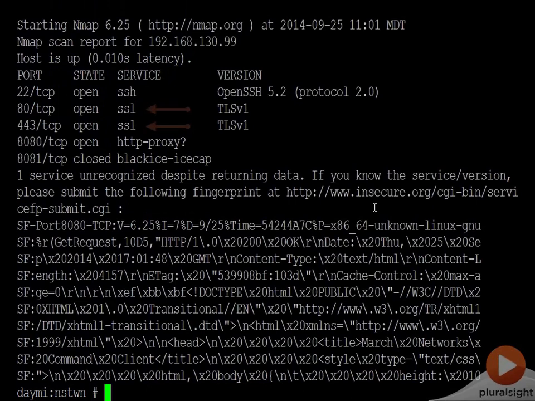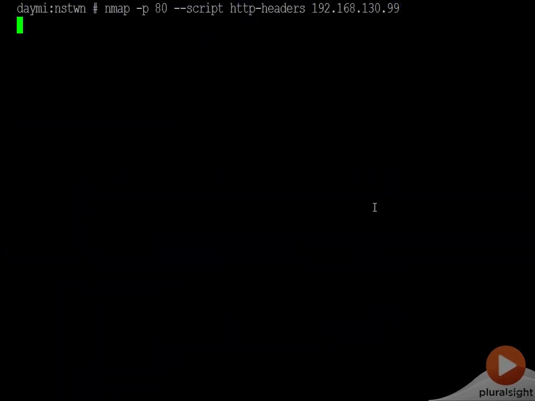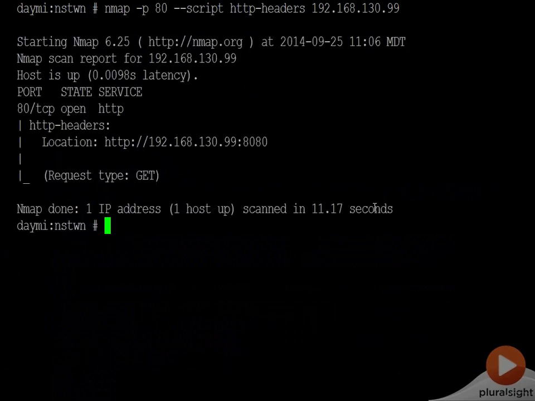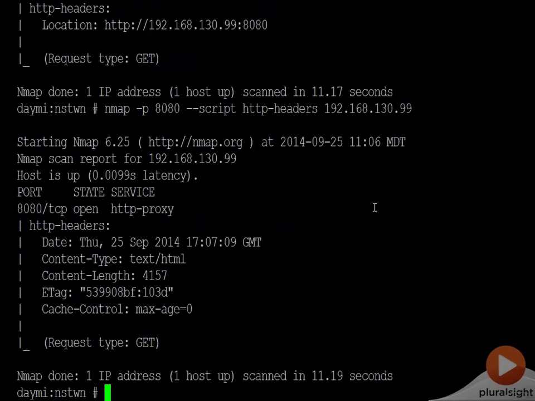In the output, we can see that it's running SSL on both port 80 and 443, which is a bit strange, and that it wasn't able to identify the service on port 8080. The OS detection returned a number of guesses of Linux, but didn't find an exact match. Let's see what else we can find out. Perhaps the HTTP headers on port 80 will give us some indication of the type of system we're testing here. No luck there. Let's try port 8080. Okay, those aren't much help either.